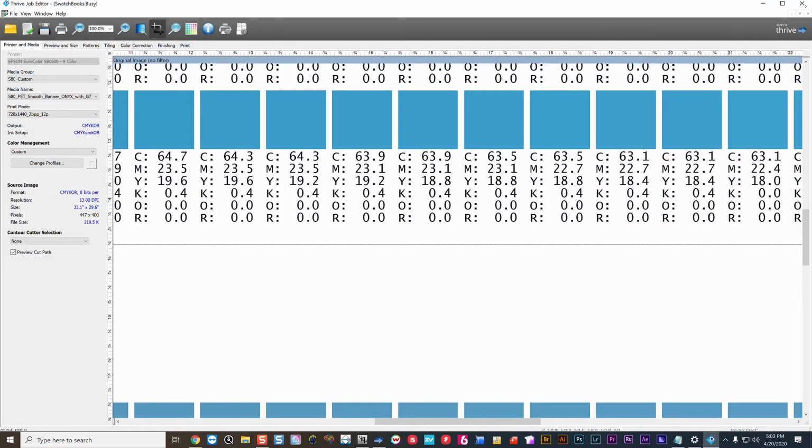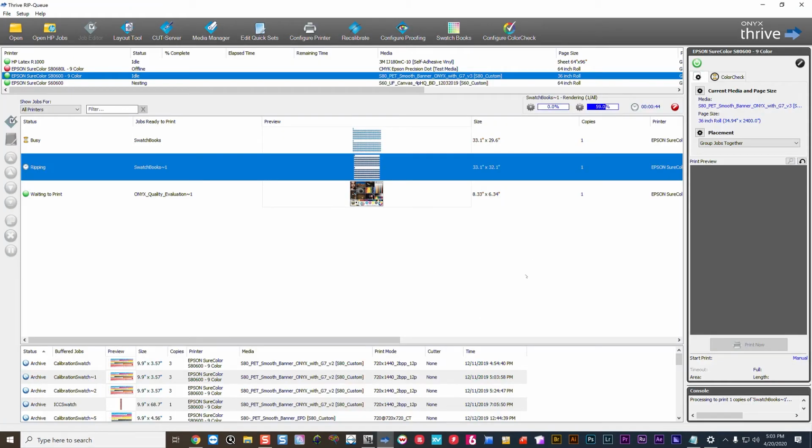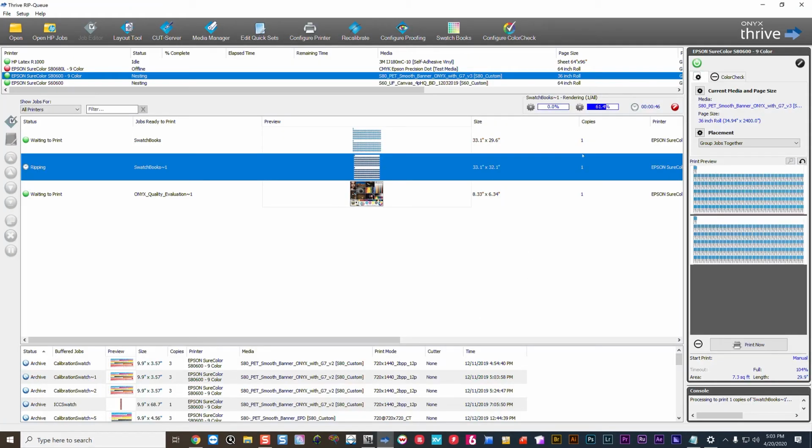I had another one open. Go ahead and close this. Should be done rendering in just a moment. And then we'll go ahead and open it up in Job Editor. So when I bring it into Job Editor, essentially what I'm going to do is zoom in and basically jot down a new CMYK recipe and show you how to enter that into the spot color library.